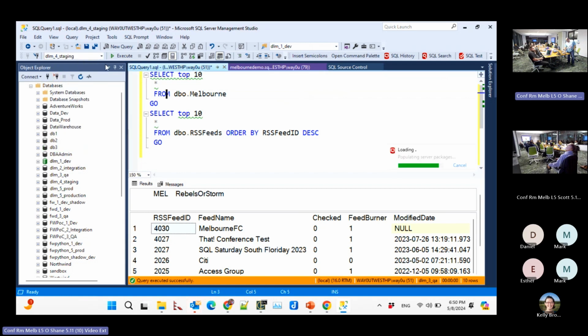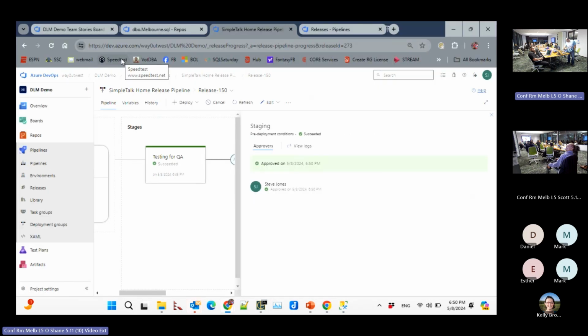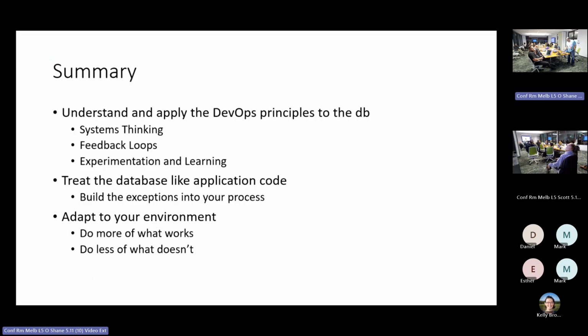So I'll mess up again. So my hands aren't that. Right. It's not there yet, but as soon as this thing runs, it'll actually be there. But I won't wait for that.